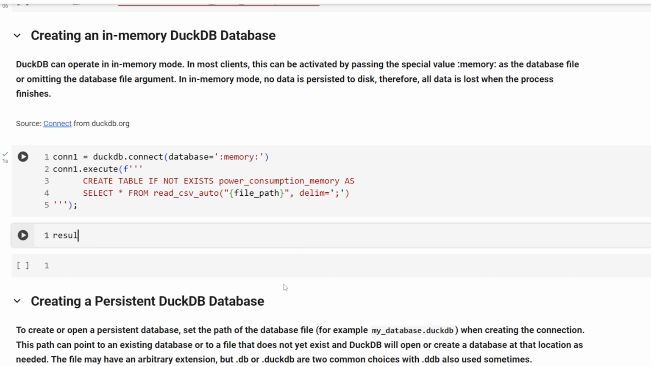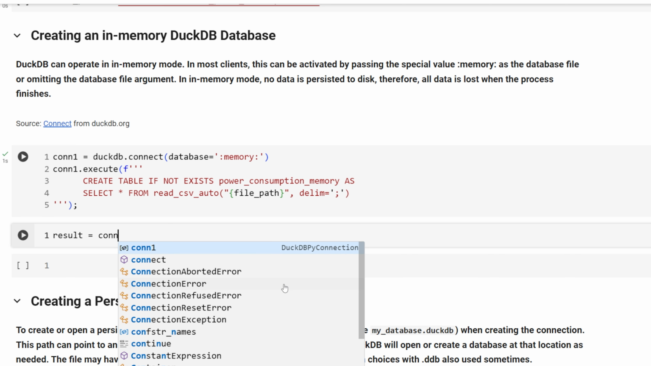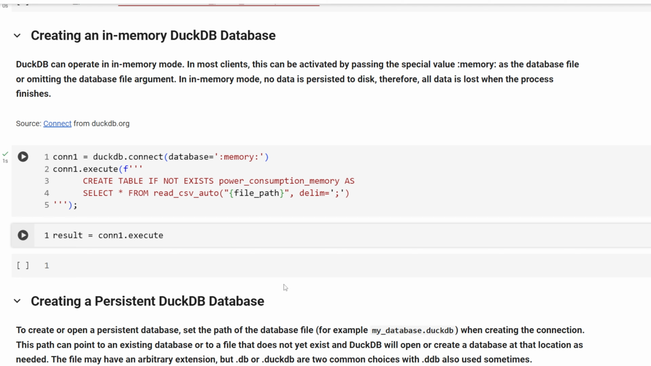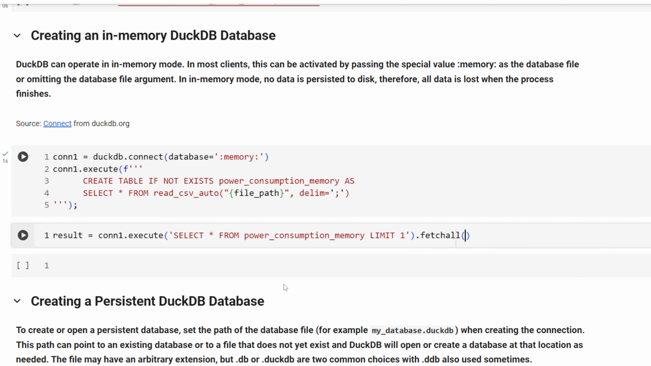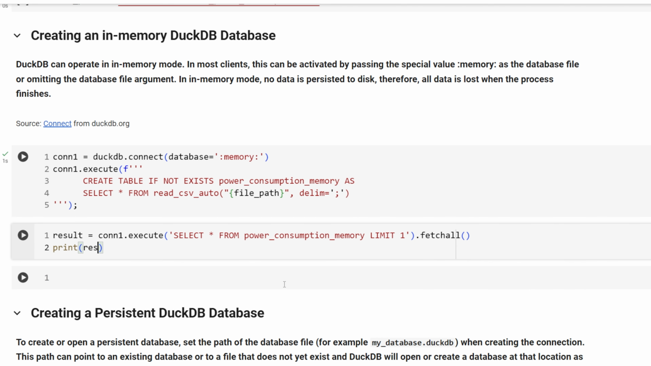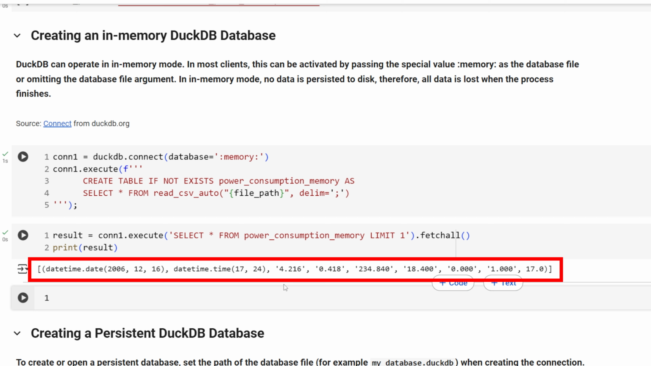Now that we have our data read into memory, what I am going to do is run a SQL query on the DuckDB database to retrieve the first row. I am going to save the query into a variable called result, and when I print it out, we can see that we were successfully able to retrieve the first row.